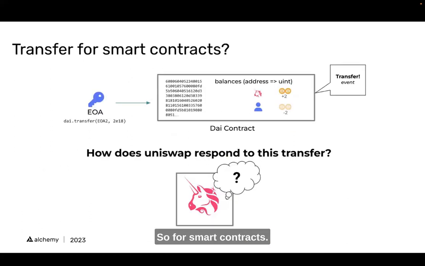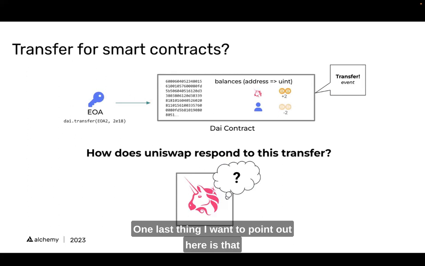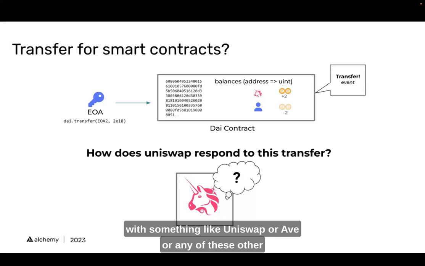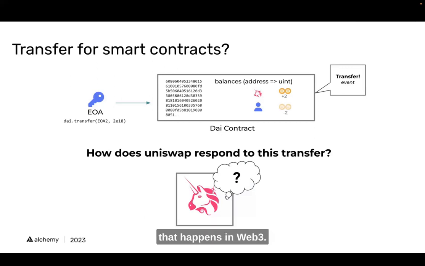So for smart contracts, one last thing I want to point out here is that there is an interesting thing that you may have noticed as a Web3 user, which is that oftentimes when you're interacting with something like Uniswap or Aave or any of these other protocols that use ERC20 tokens, oftentimes you have to sign 2 transactions to do what you want. And that's a really weird thing that happens in Web3.